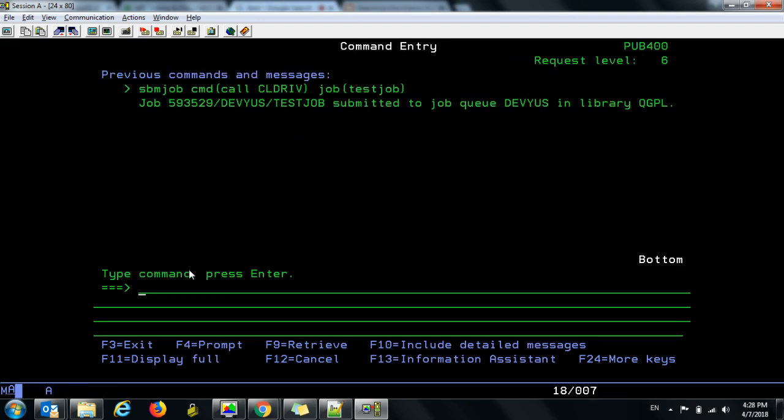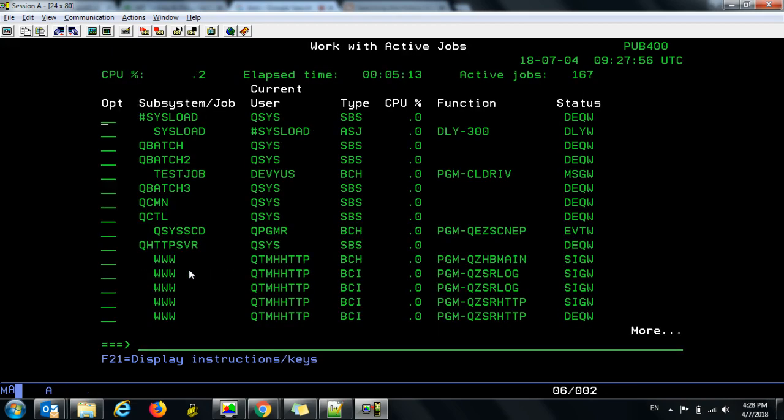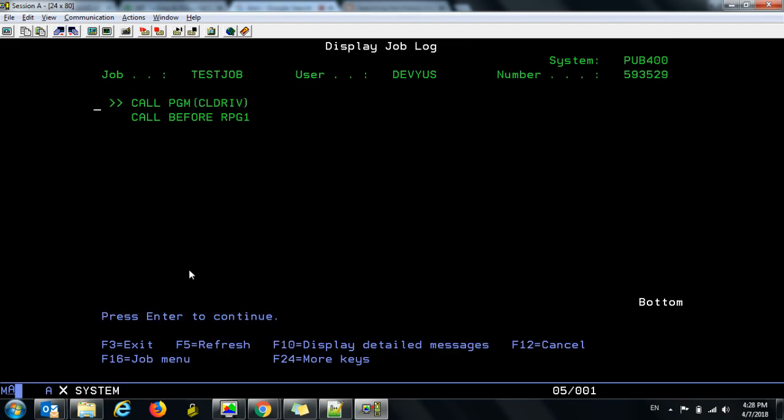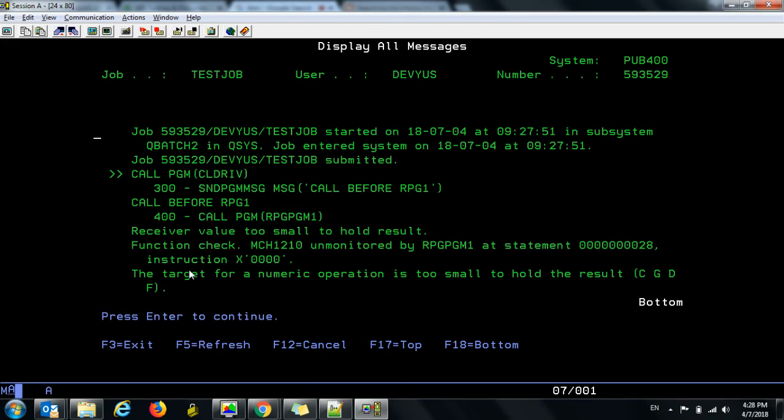So again, it's waiting for some message. Now let's go to work activity job. Now you can see it's the message wait, as usual, 5, 10, F10, shift F6. Now here are a few things. Maybe if I press F10 again, you can see some portion got executed already. Here there is line number 300 which says call before RPG1, and there is line 400, and it says receiver value too small to hold the result, and it gives us some extra information as well. Now we have some more information to analyze here.